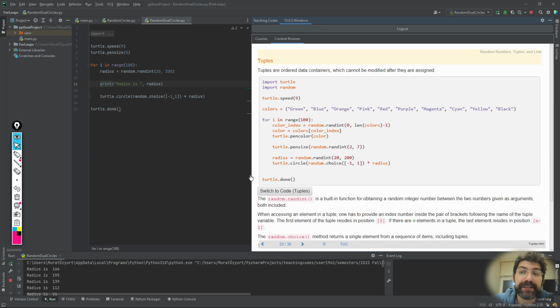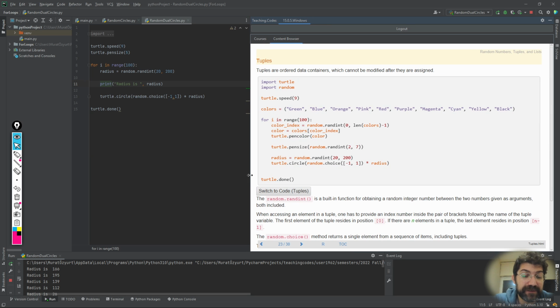Another data container is the tuple. Tuples are similar to lists, but unlike lists, they cannot be modified. You can add or remove elements from a list, but tuples are constant containers.